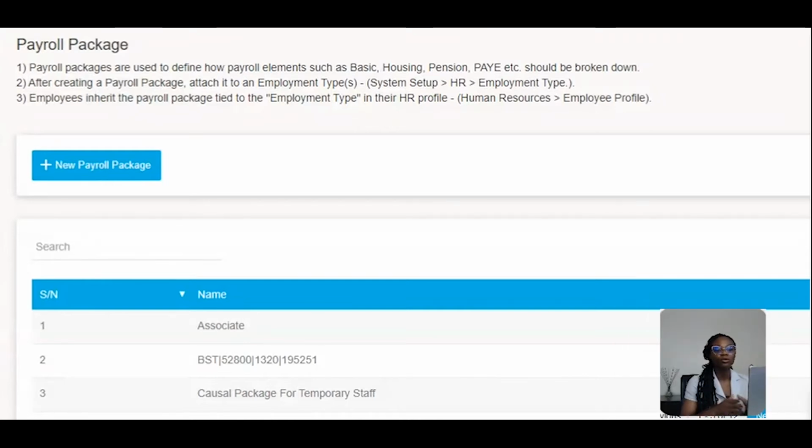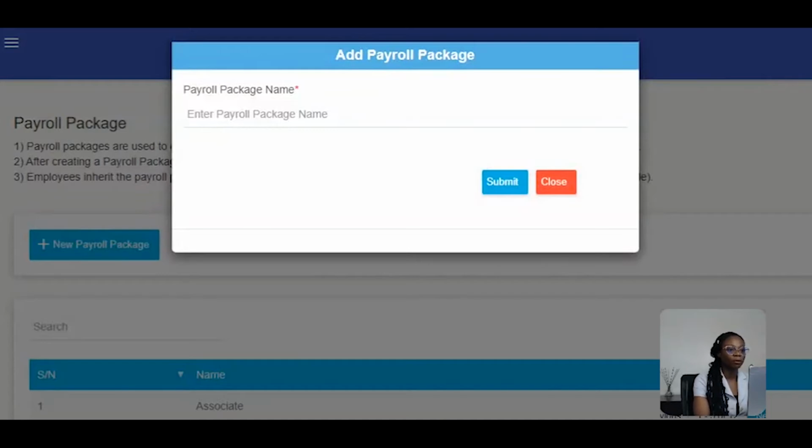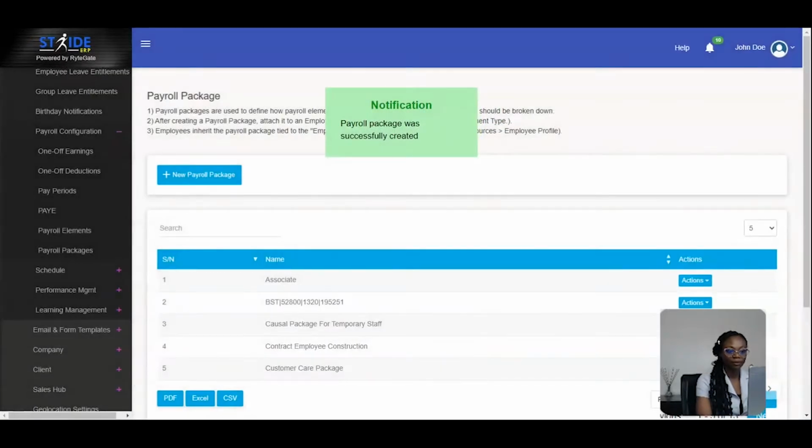Okay, now I'm going to show you how to create a payroll package as well as how to break down the payroll elements in that particular payroll package. To do so, kindly click on New Payroll Package and enter the name of the payroll package. We can have Unique Payroll Package. Okay, click on Submit. Okay, that has been done.